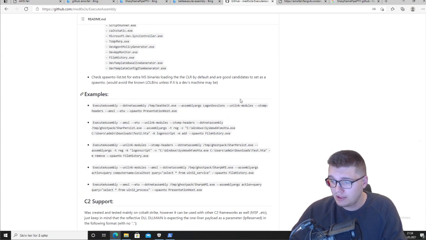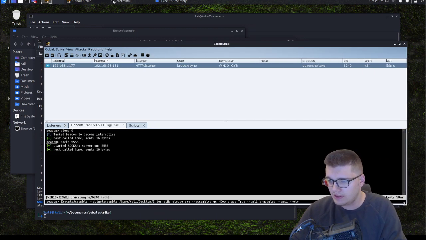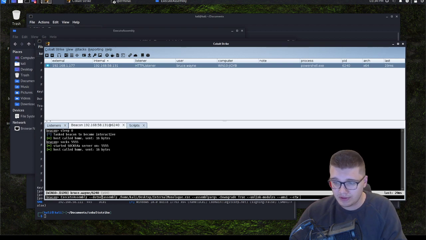So I think the one I used is this. I played around with Internal Monologue recently, before the stream. You give it a .NET assembly, which is just the path to a .NET assembly on the attacker machine, the attacker Linux machine. You give it some arguments. In this case, the argument is downgrade, which will attempt to downgrade the... Okay, Internal Monologue is basically a way to get the NTLMv1 hash.